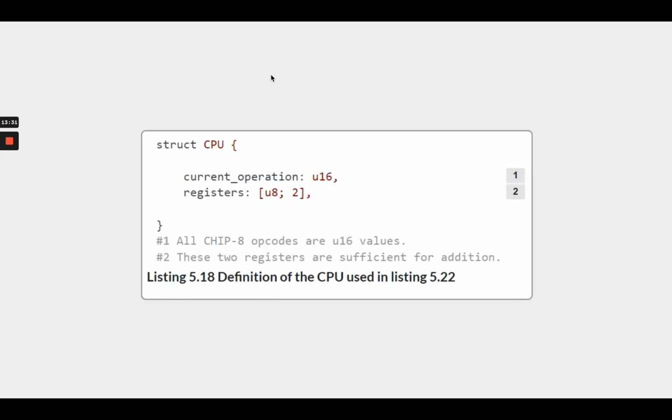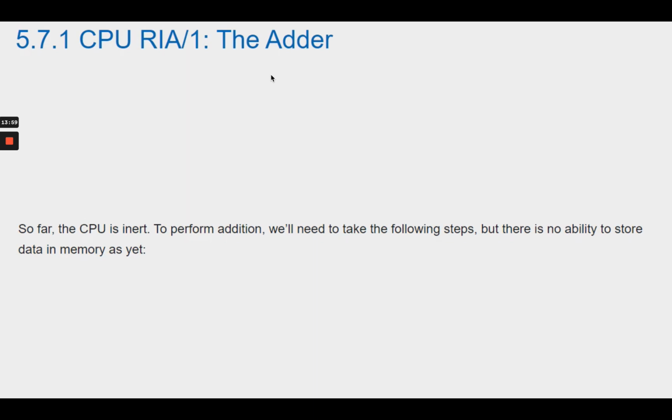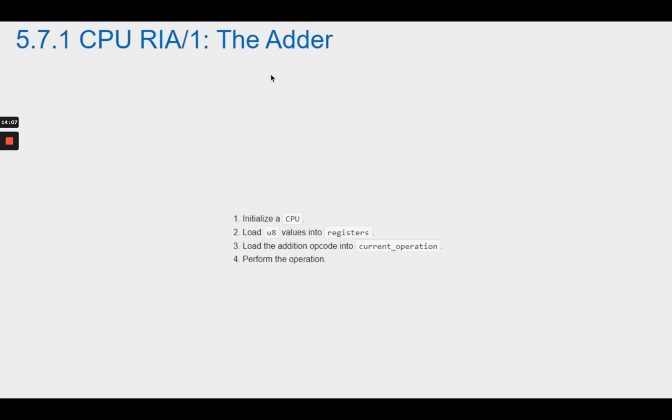Defining the CPU. The first operation that we want to support is addition. The operation takes two registers, X and Y, as operands and adds the value stored in Y to X. To implement this, we'll use the minimal amount of code possible, as the following listing shows. Our initial CPU contains only two registers and the space for a single opcode. So far, the CPU is inert. To perform addition, we'll need to take the following steps, but there's no ability to store data in memory as yet. 1. Initialize the CPU.